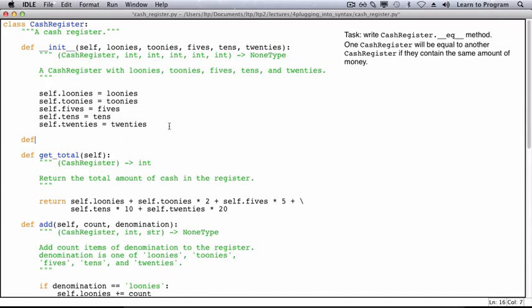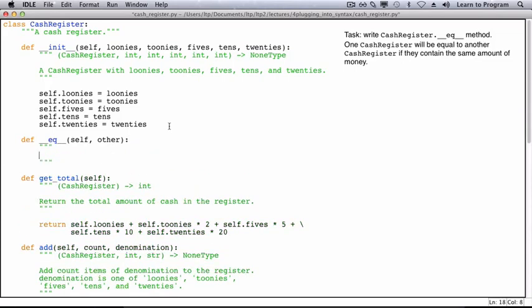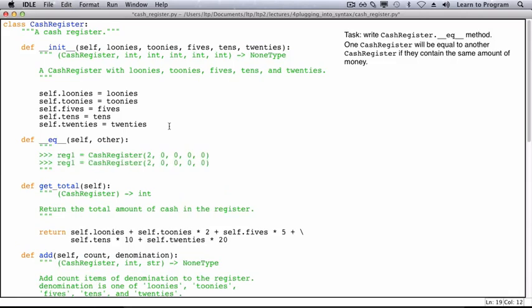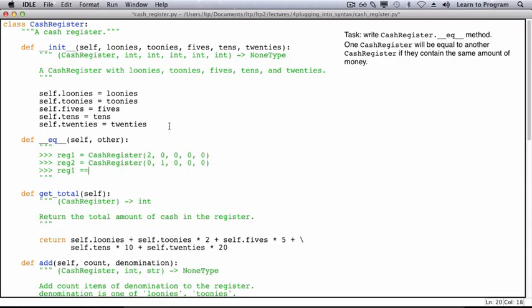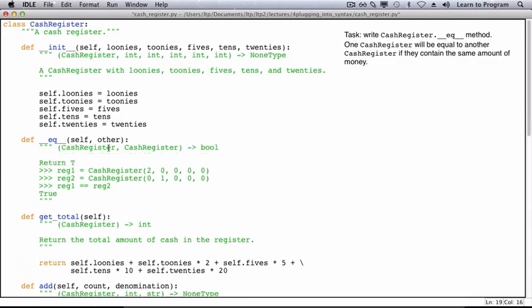Our method has self as the first parameter, as per usual, and the second variable is the other cash register that we're comparing this cash register to. In our doctest, we'll create one cash register with two loonies, that's $2 total, and we'll create a second cash register with one toonie, also $2. That means that when we compare them, we hope that the result is True. For the type contract, self and other both refer to cash registers, and this method should produce a Boolean. In particular, this method will return True if and only if self and other have the same total amount of money.